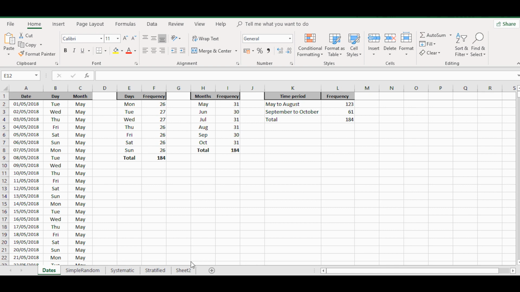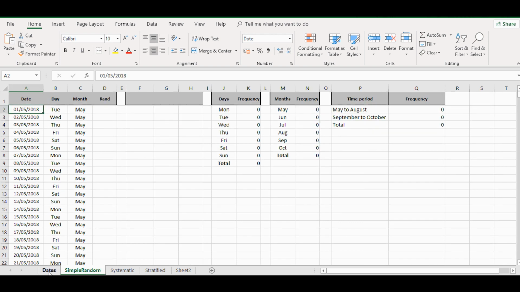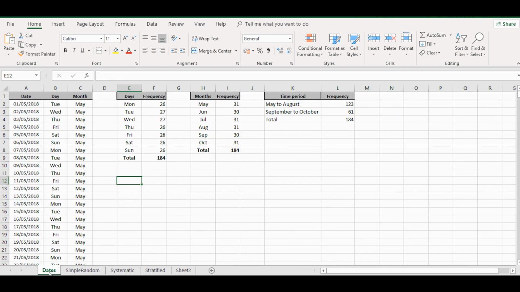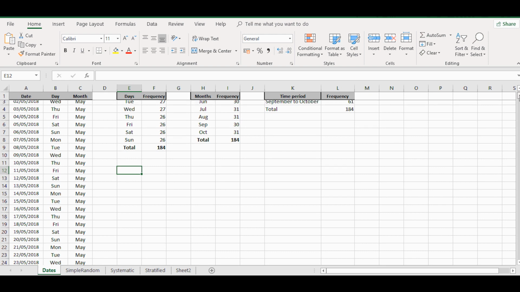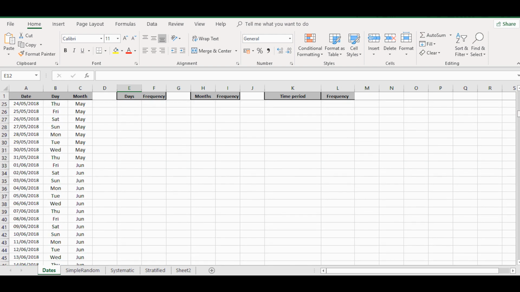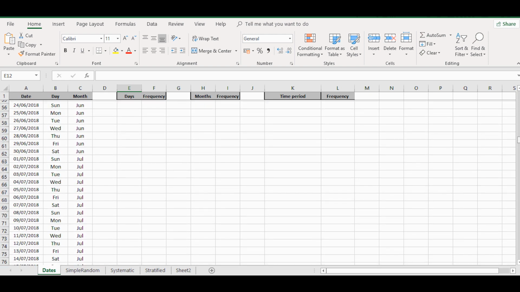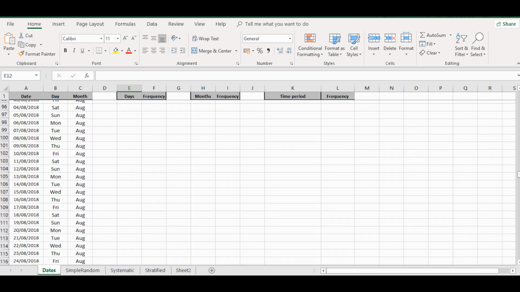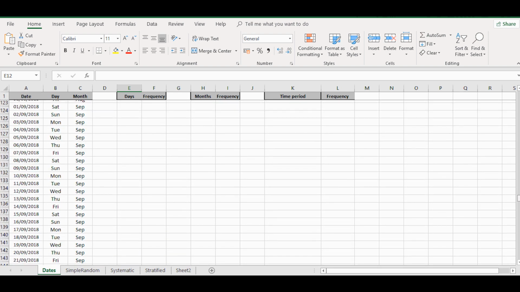Okay, so once again, thinking about data sets, we're going to be looking at how can we choose a sample. So if you open up the Excel file called dates, we're going to be looking at how can we choose different types of samples from this Excel file. Along the bottom, we have tabs for simple random, systematic, and stratified.